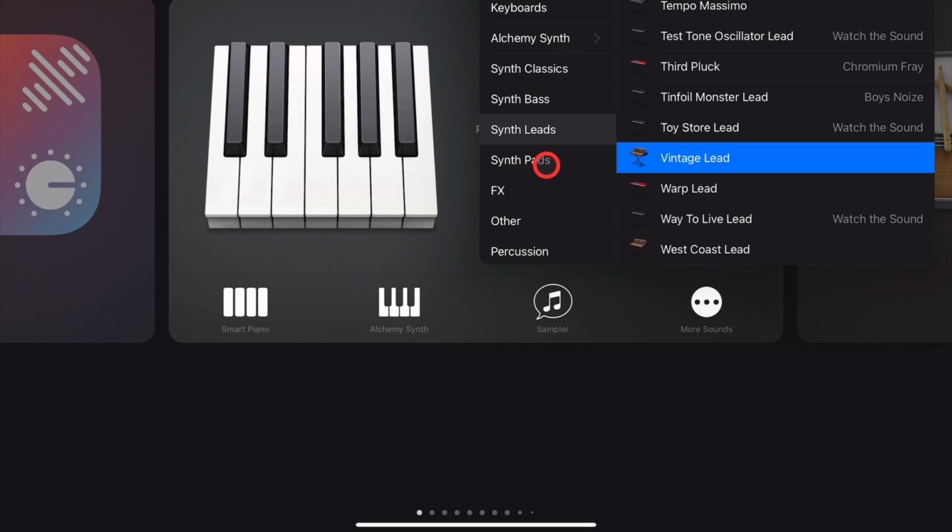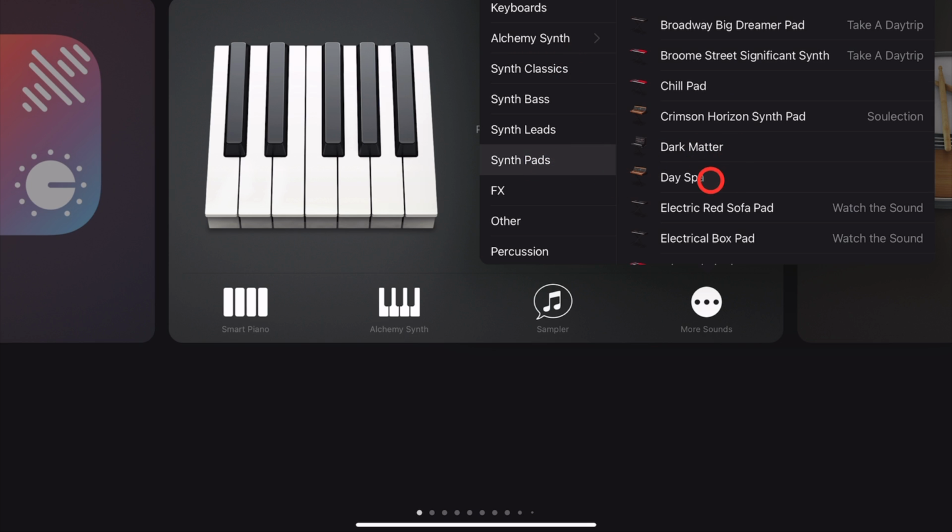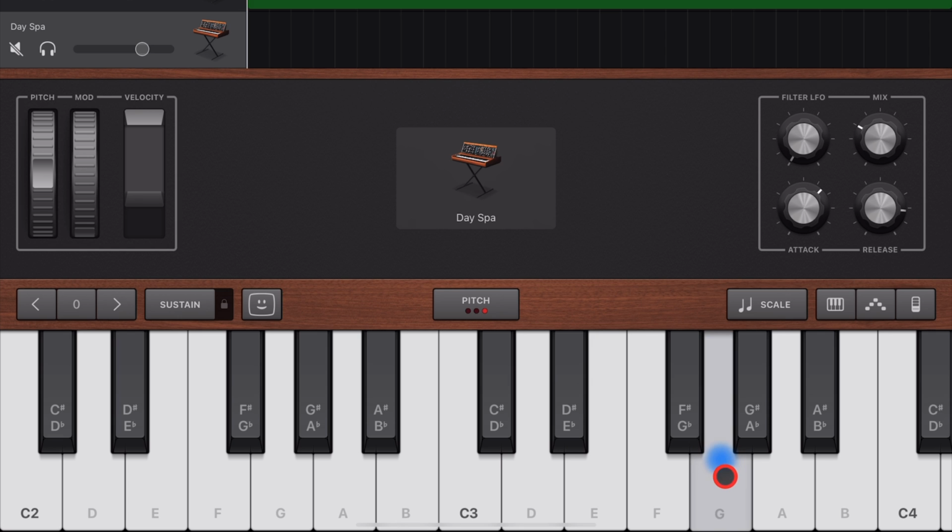Our final synth type are pads, and we're going to this time grab this one, the Day Spa. Sounds like this.